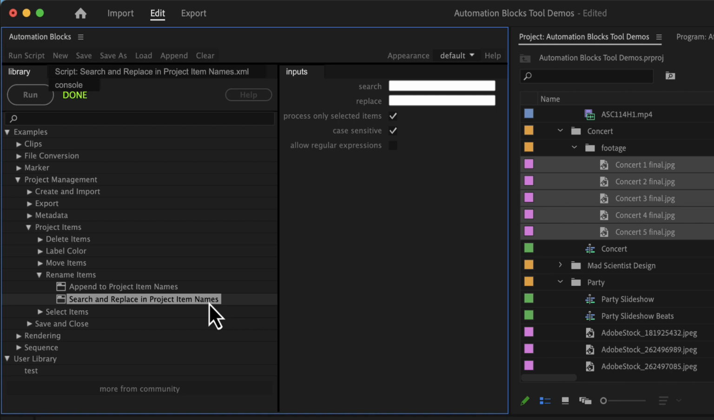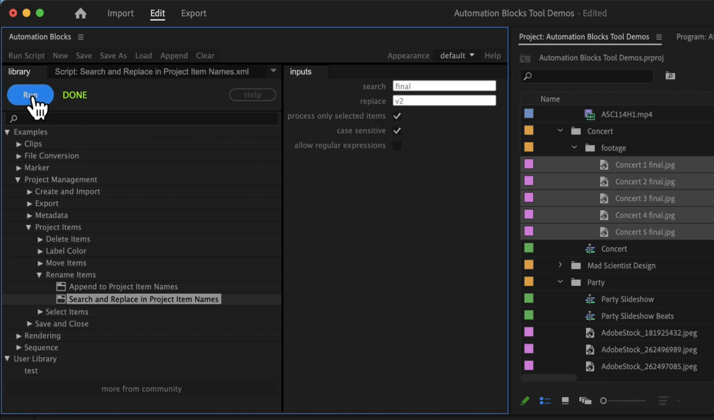the tool Search and Replace in Project Item Names. The basic function is very obvious here too. You can, for example, search for final and replace it by V2, and all names update accordingly. By default, the tool only processes selected project items, but you can also uncheck this box to process everything in your project. Also, by default, the search is case sensitive.